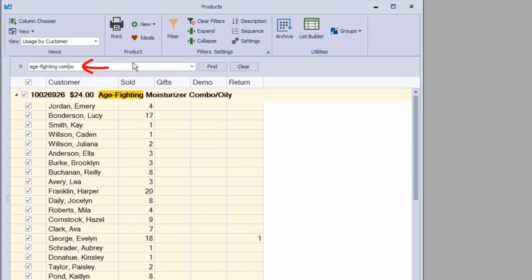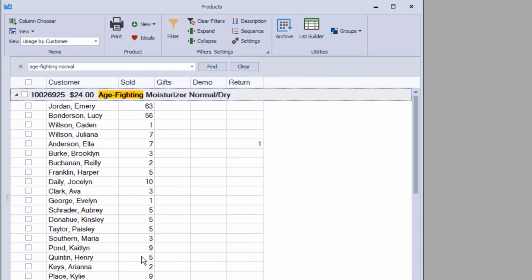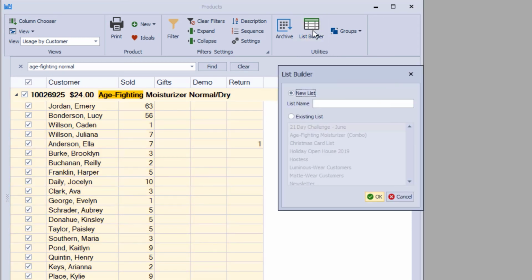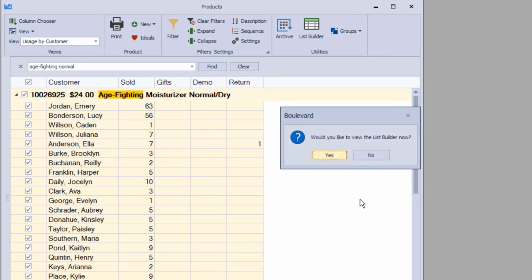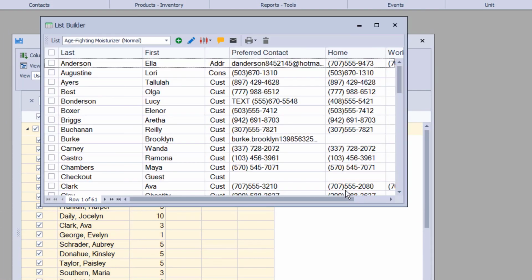So I'm going to go back to my list and change this to normal. So now I'm just viewing those that have purchased the normal dry. Again, I'm going to select the checkbox column header so it selects them all. Click List Builder again. Keep it on New List. Type age fighting moisturizer, but this time I'm going to say normal, and click OK. And if I'd like to view it, I can view it, and it's going to default to the list that I was just working on.